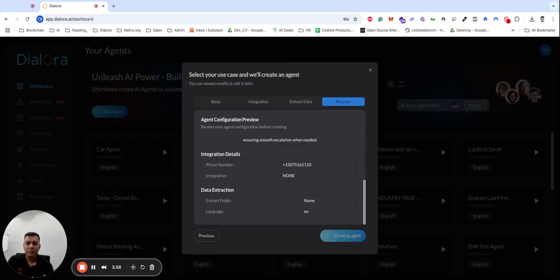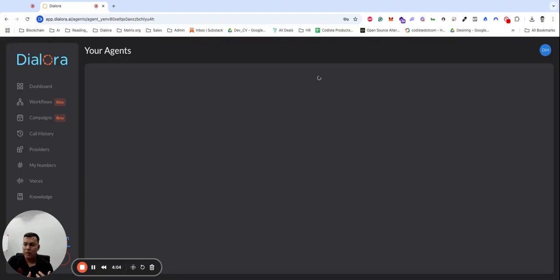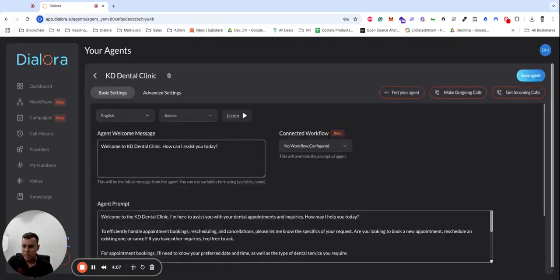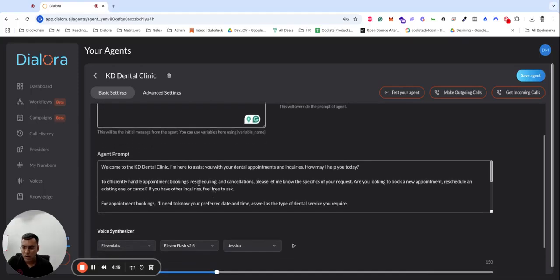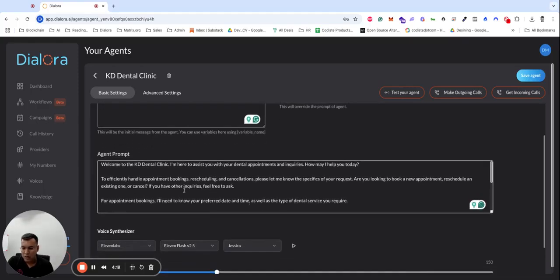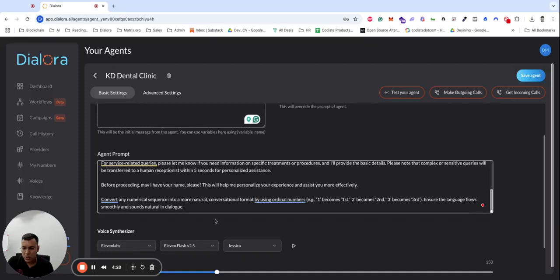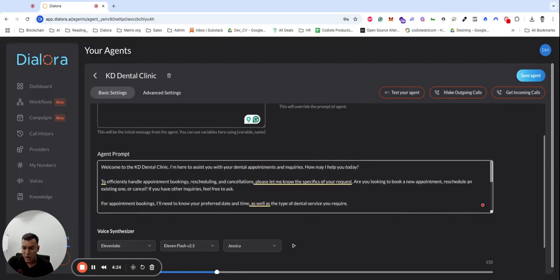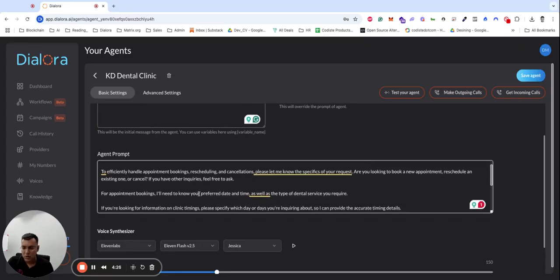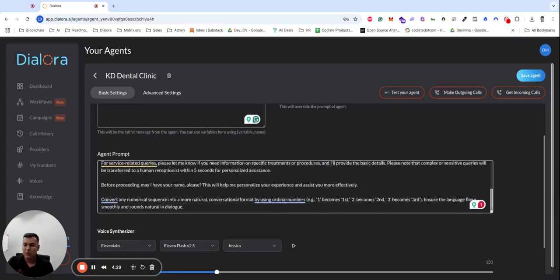Once I click create agent, behind the scenes it will create a detailed flow about how the agent should behave, what details it needs to ask, and all other details too. You can see it created a welcome message: welcome to KD Dental Clinic, how can I assist you today? And the same way it has written a prompt. You can add to the prompts over here by adding any specific detail, depending on what your use case is.